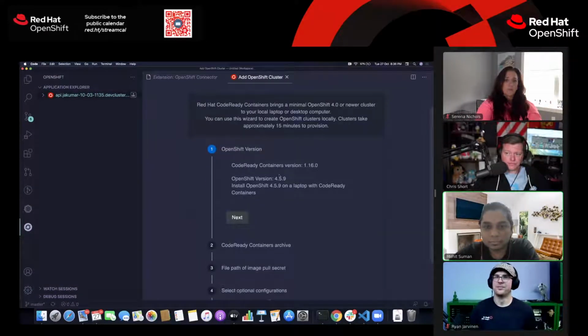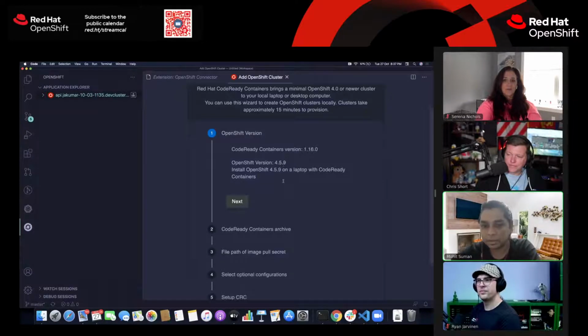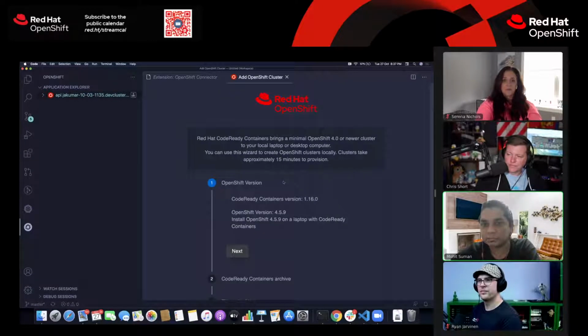So the current version of the extension is 1.16.0, but as I mentioned, the release which is going to happen this week will be 1.17.0, and the OpenShift version for that will be 4.5.14. If all goes well, we might also have a 4.6 release, but that depends on the release cycle of Red Hat CodeReady Containers. But whatever the latest release is, it will be supported by the extension completely, so that users can quickly test out local clusters and start with it.